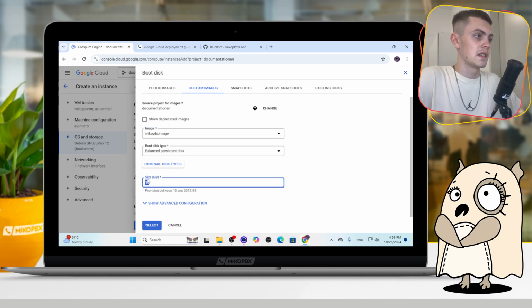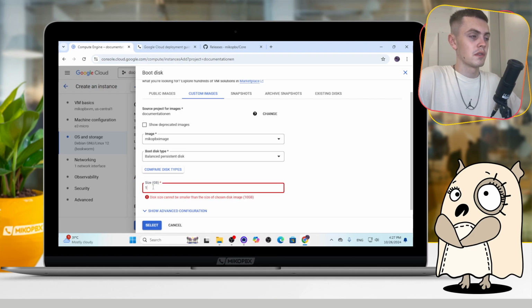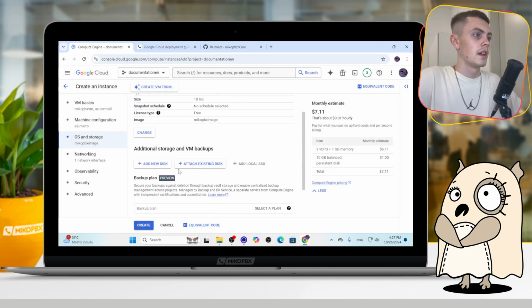Here in the size field just leave 10 gigabytes, because Google Cloud does not allow us to use 1 as recommended for the system disk. Because of that we will use 10. Click Select, and then in the additional storage and VM backup section click Add new disk.